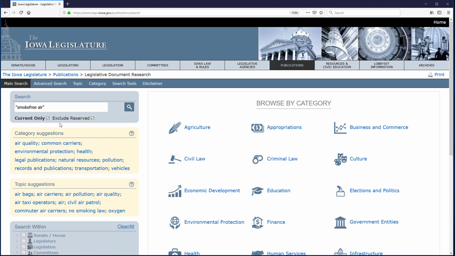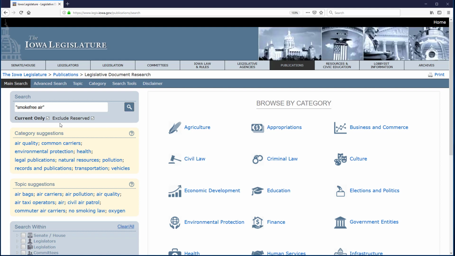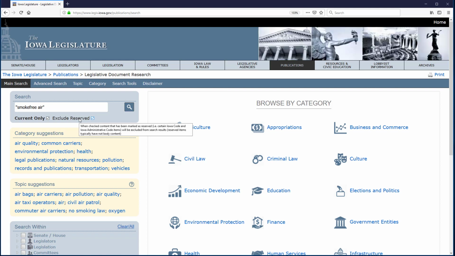Directly underneath the main search box, there are two options to limit my search. I only want current content, and I do not want empty sections reserved for future use, so I will leave both the current only box and the exclude reserve box checked. Note that if you mouse over one of these options, an explanation of what it means pops up. This is known as hover text and exists throughout the legislature website.